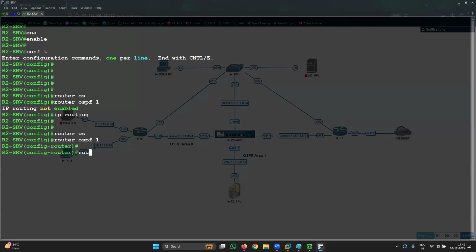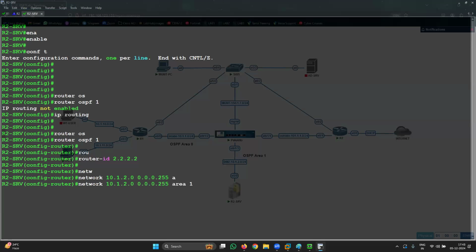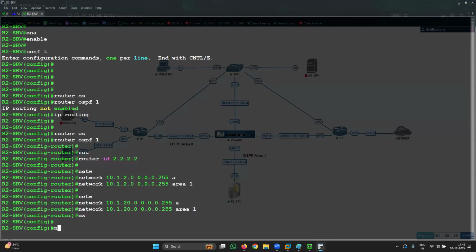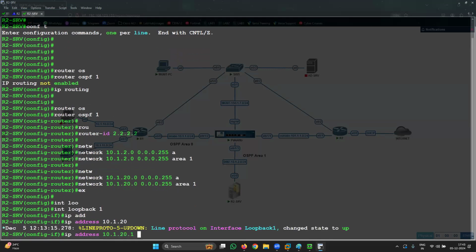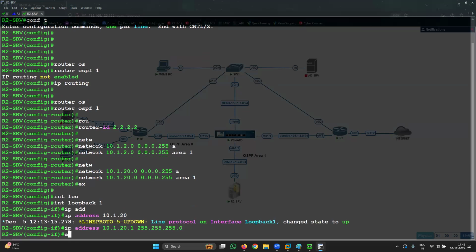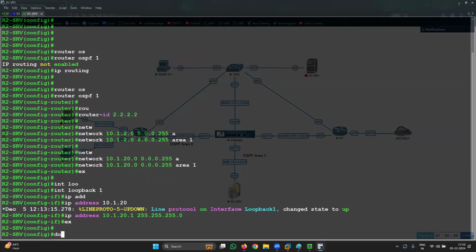Okay, now I can run router ID. You can say 2.2.2.2. Network 10.1.2.0 and wildcard mask, area 1, right? And after that, here I will create a loopback interface for 10.1.20.0 area 1. Interface loopback 1. Just to show some connected network behind this router, I am creating this loopback interface. Okay. Now it is correct.